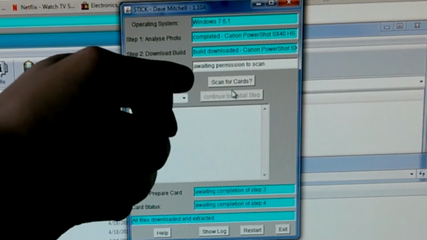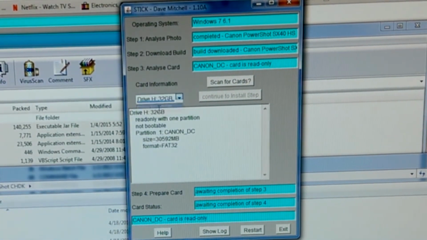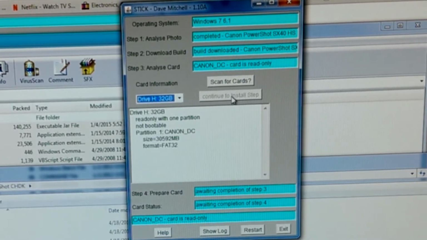Scan for cards. It'll say it's your H drive. Make sure that's the card you want to go for, because it may delete some files, but probably shouldn't. So just go ahead and continue to install step.